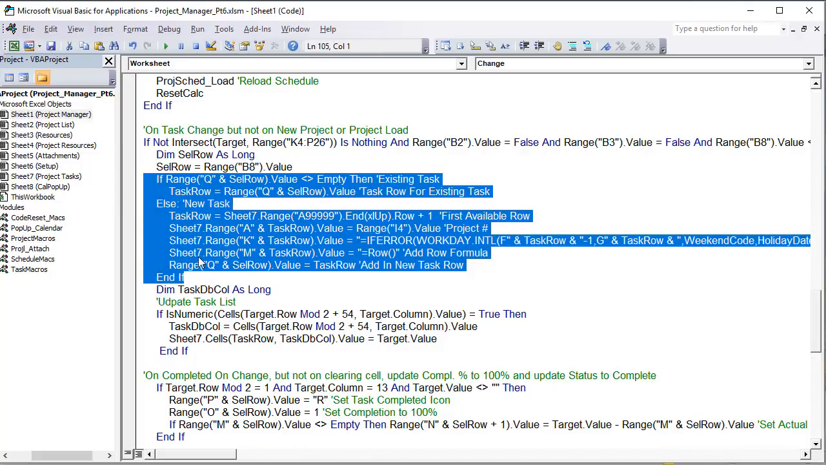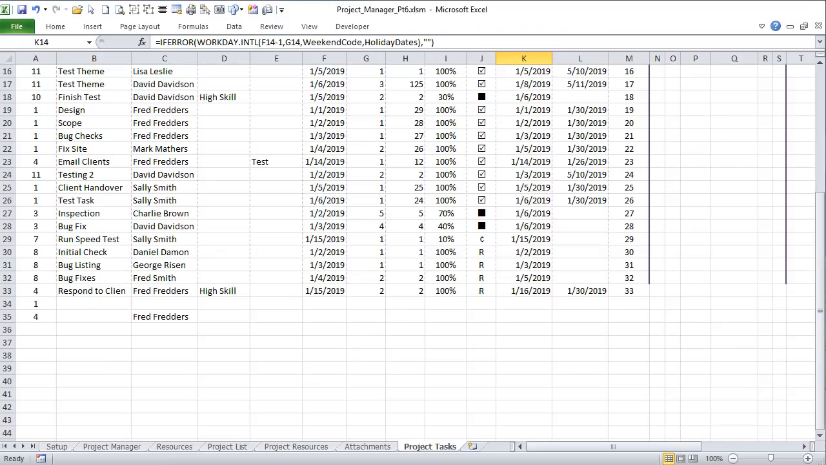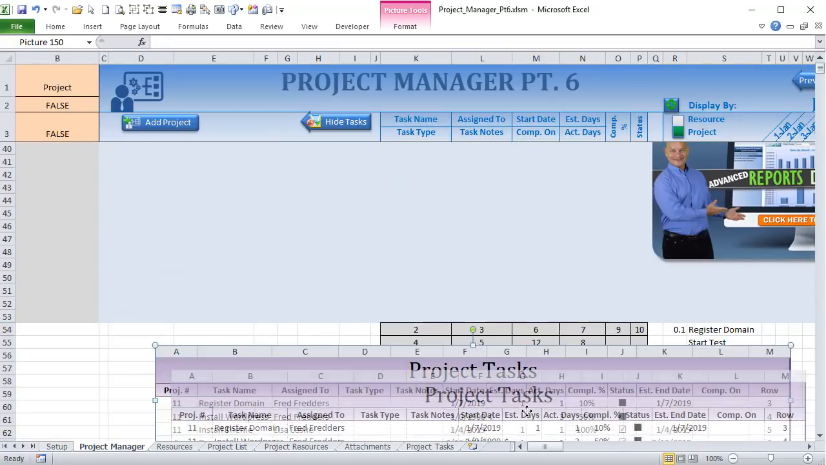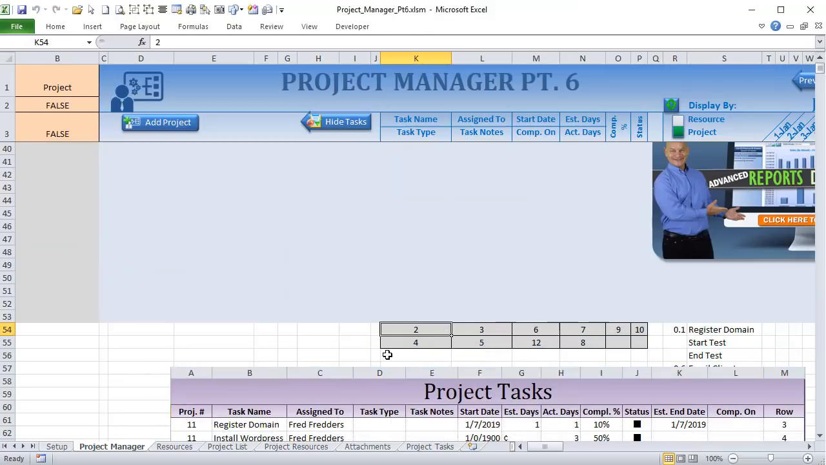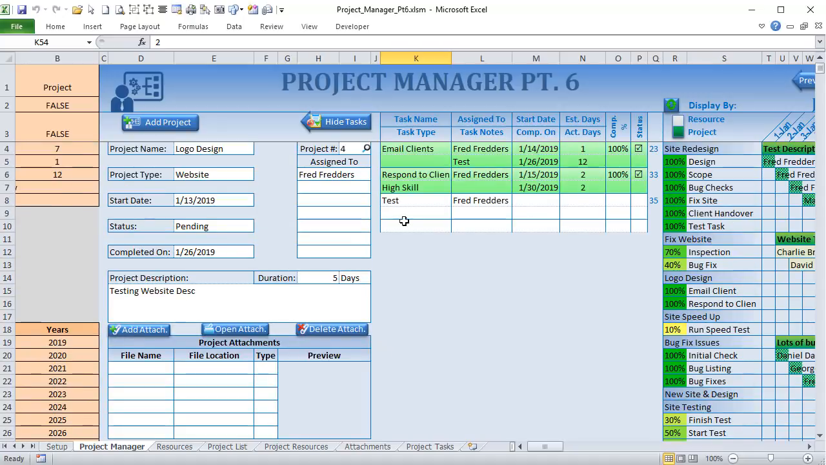Now what we're going to do is update the task list. We're going to set the task database column as long. What is the column? The column is that data mapping that I just went over with you. The database column is going to be 2, 3, 9, 6, all based on the columns in this task, right? So we need to update those. The column, of course, is going to be row 54, if we've made a change to 50. So that is going to help us.